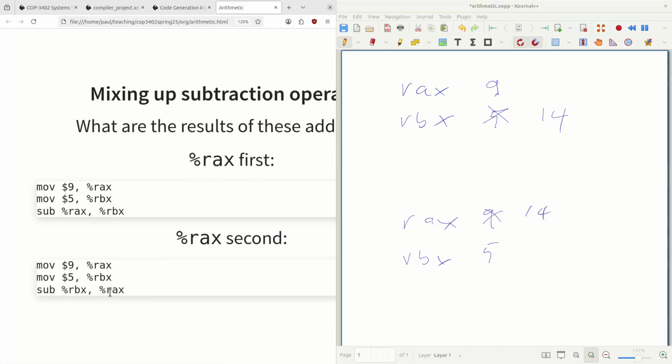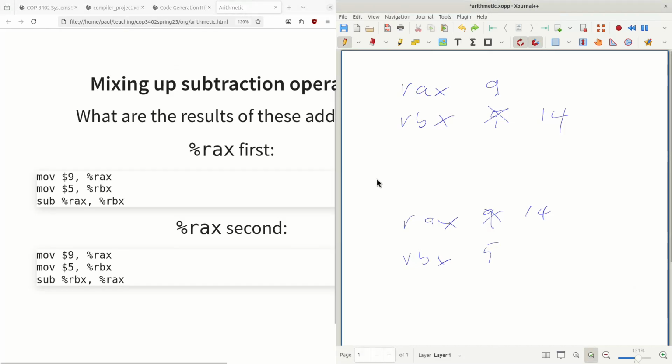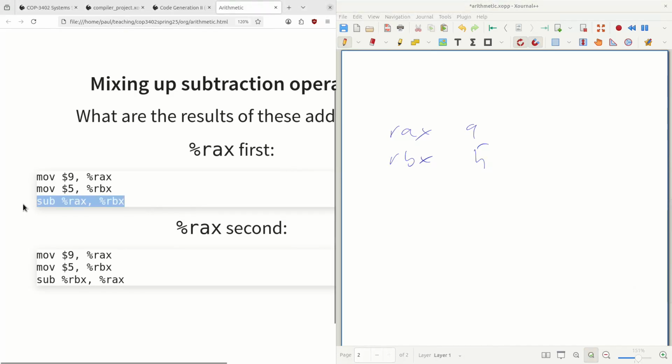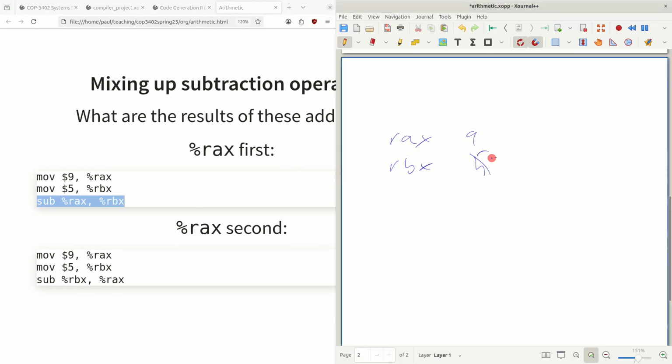All right, so let's see what happens if we repeat this, but for subtraction. Same numbers, so RAX and RBX, we have 9 and 5. What's the result of this subtraction operation? -4. Yeah, is that what you were going to say? -4 where? RBX. So RBX will be -4.